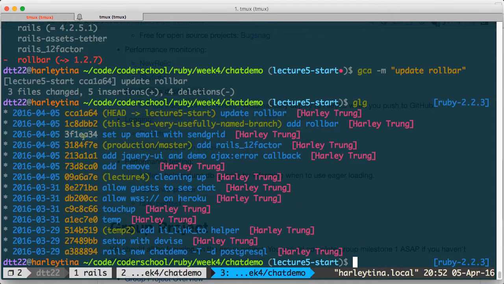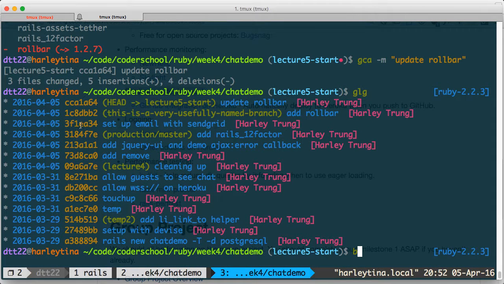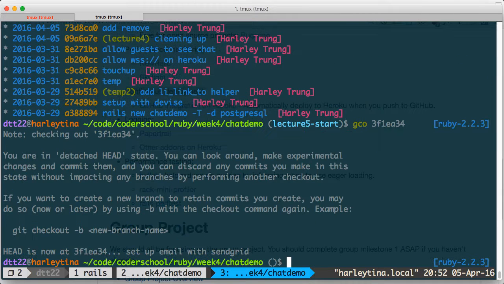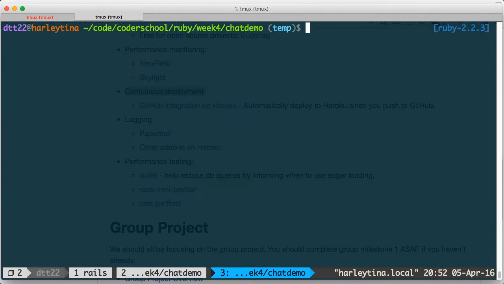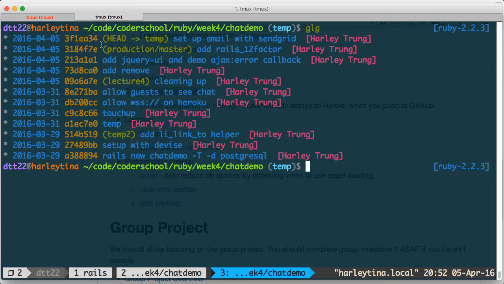I'm going to go back to this branch right here, set up email with SendGrid. So git checkout that branch. And I'll just check out a different branch, temp. Don't worry about this. All it means is that right now I'm on temp. Okay, I can go back to that branch. But I git push staging temp:master. And this time it will be very fast.